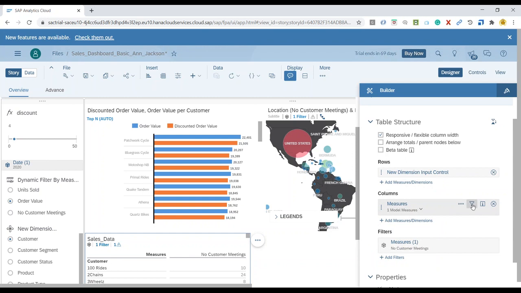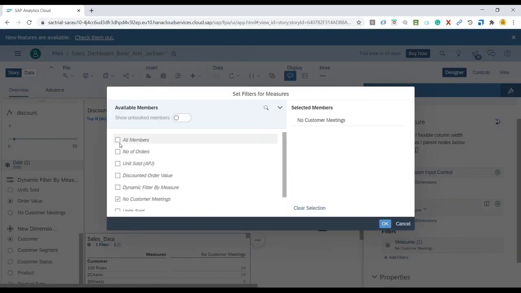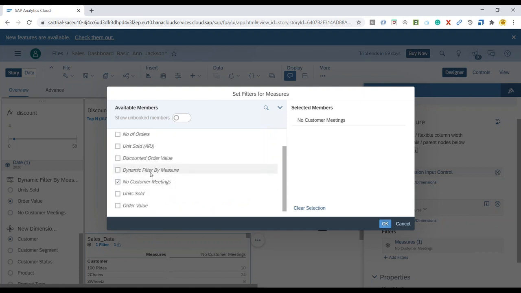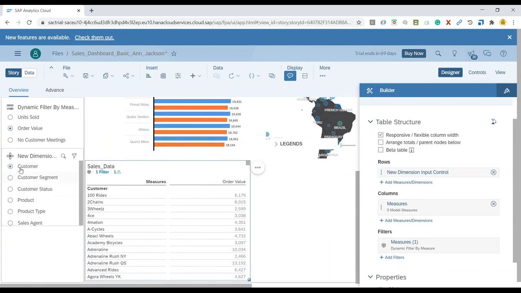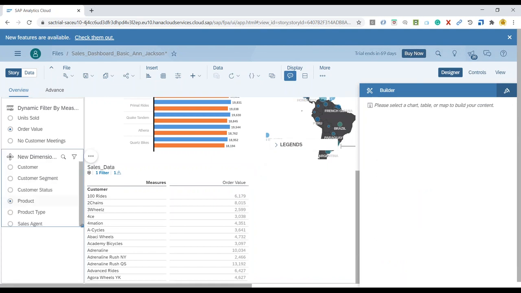And now I can choose any measure which I want to show. I will go with dynamic filter by measure, this one, rather than number of meetings. And now watch out. So you see on the left side, we selected order value and customer. So it's showing order value per customer. If I change the product, it is going to show my order value per product.